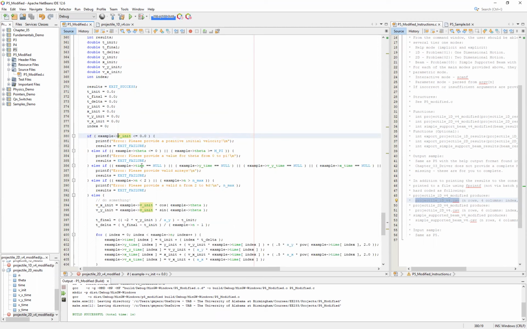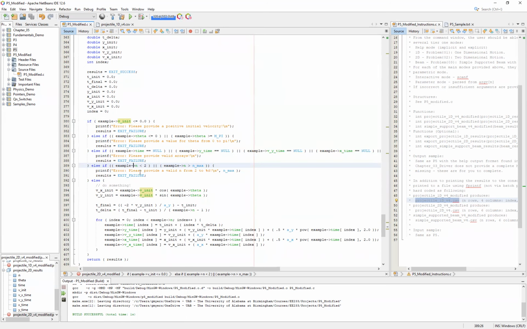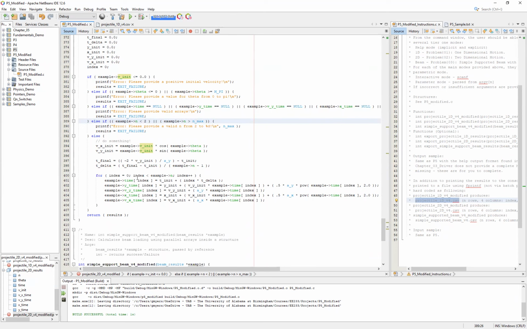The theta has to be between 0 and pi, and so on, as well as making sure that each one of the arrays are in fact not null. This is not a scenario that we are going to likely encounter, so I wouldn't worry too much about it if you don't completely understand what's going on here yet. But we also want to make sure that our n falls somewhere between 2 and n max, including the values of 2 and n max. If any of those conditions fail to be met, we simply return exit failure. At that point, then we jump straight into the calculations. And this should look vaguely familiar.